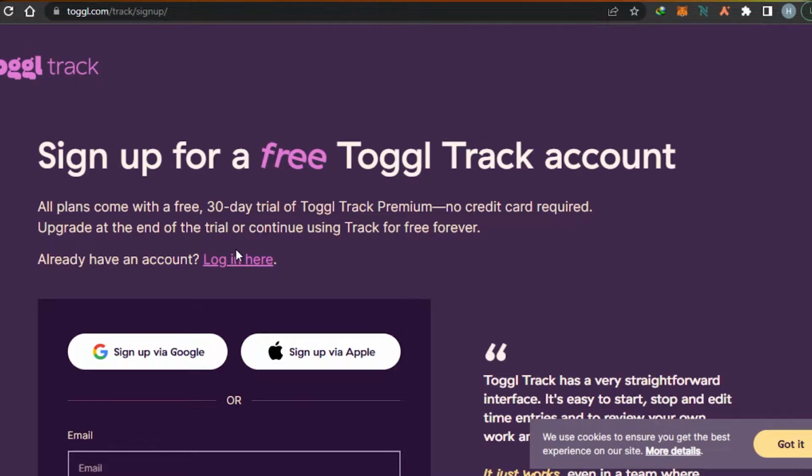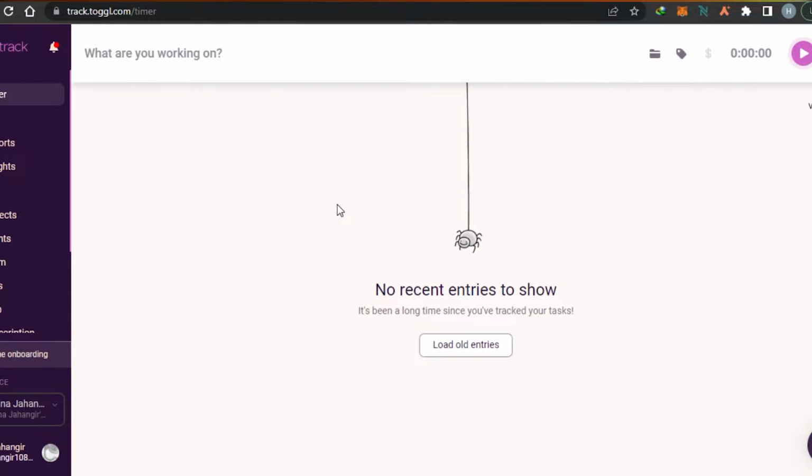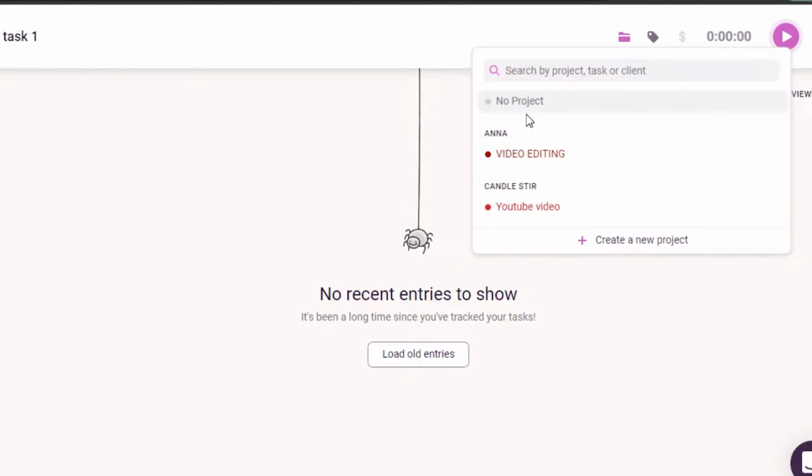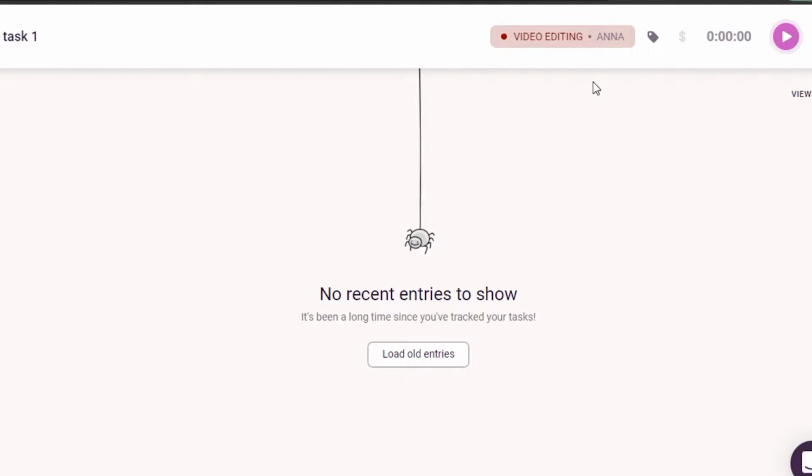It is completely free to sign up for. You simply sign up and you get your own track.toggl.com dashboard. To track time, you will find the option right here. Simply type in your project name. Let's go for task 1. Now, I can simply go ahead and click right here and select a project. So if you have already created a project, you will select from here.